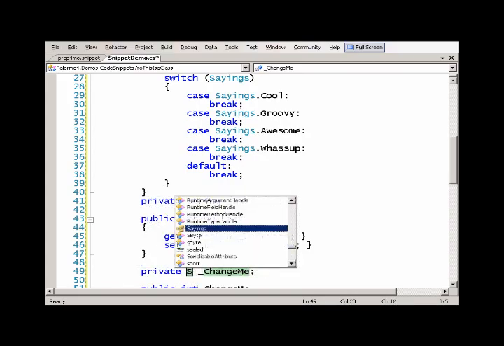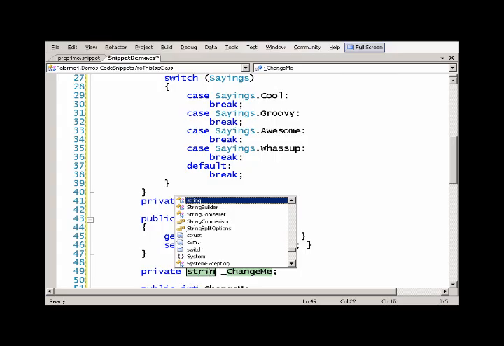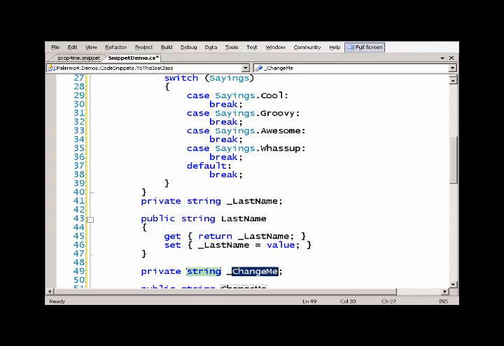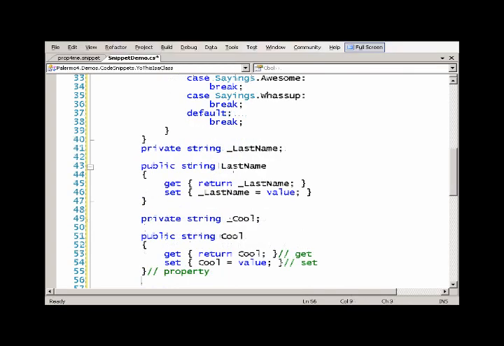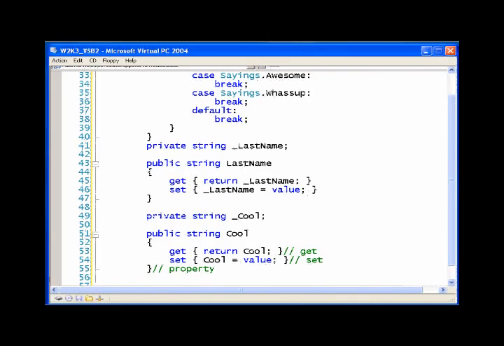I could say, you know what, I'll make this a string again. And change my property to cool. Hit enter. And now you can see it entered all of my comments, followed my standards and my coding guidelines. Real easy to implement these custom code snippets.